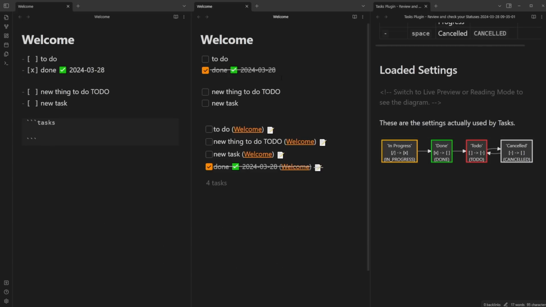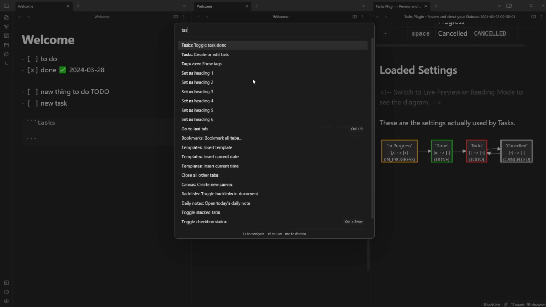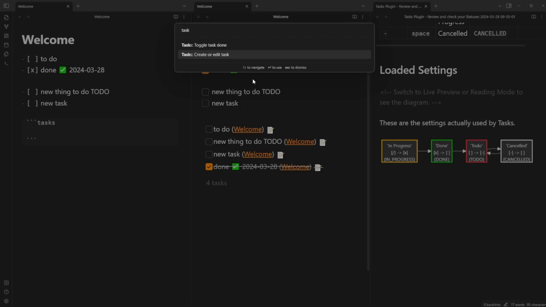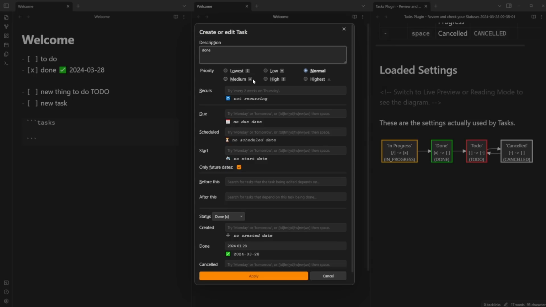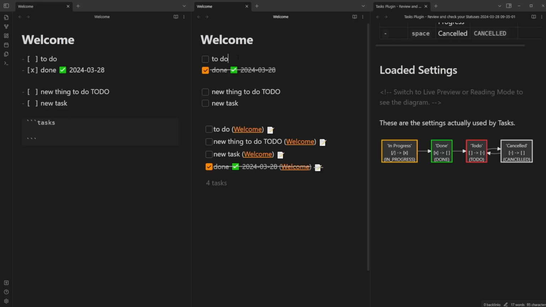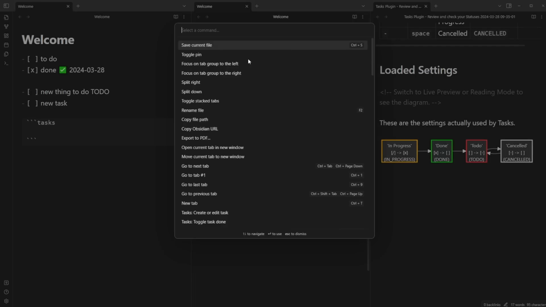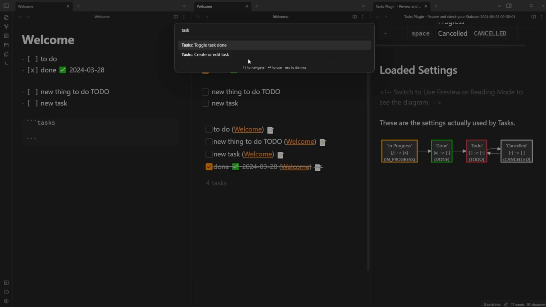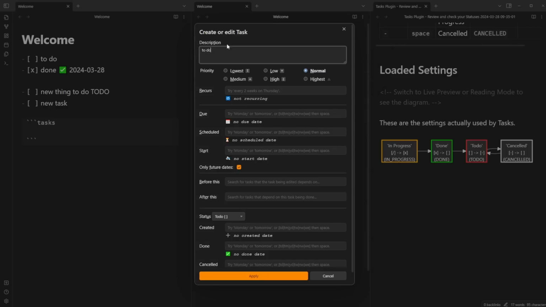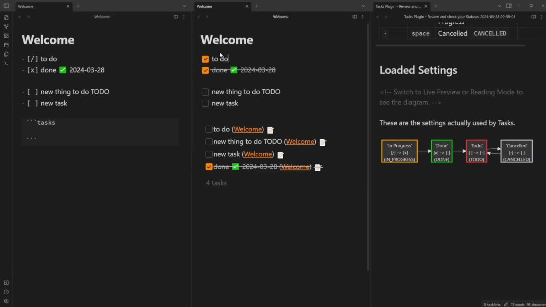And that is where you could go to the task modal. So Control P, task, you can see create or edit task. If I click in there, I'm already on the done task because that's where my cursor was. If I go to do, command palette with Control P, type task, create or edit task, I'm now on the to do. In here, we've got the status, to do, or I could say in progress. Now apply. Now it's in progress.